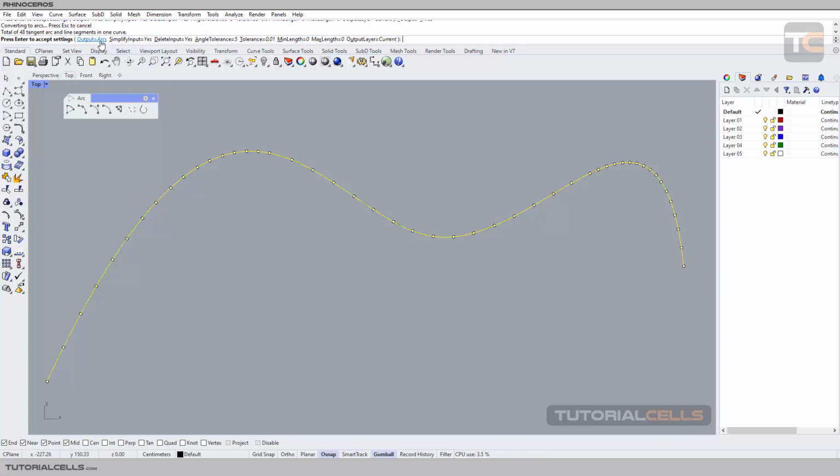You can make it a polyline or arc. Simplify input yes, make it yes. It's in simple language, it makes your quality better. You can delete input yes, and here is a minimum length. If you, for example, identify a length, for example 5 centimeters, and hit enter or right click, we have fewer arcs because the minimum length is identified as 5 centimeters, not 0.